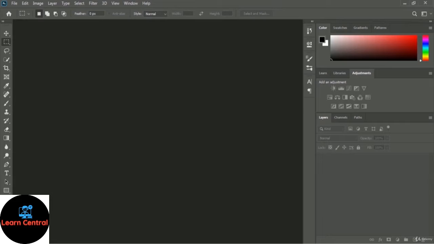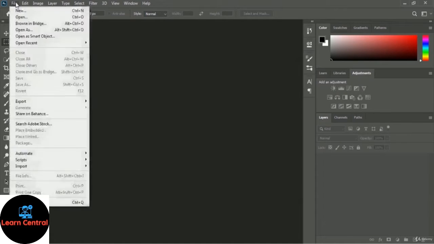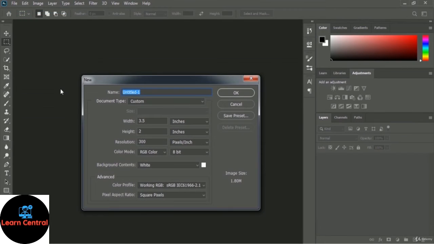As you know, the standard size for creating a business card width is 3.5 inches and the height will be 2 inches. So let's create a new image from our File menu. Here is the File menu and I'm selecting this New option. Here is the tab for creating our new business card, and as I told you before, width will be 3.5 inches and the height will be 2 inches.